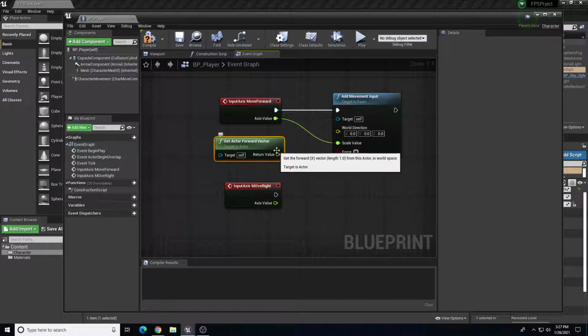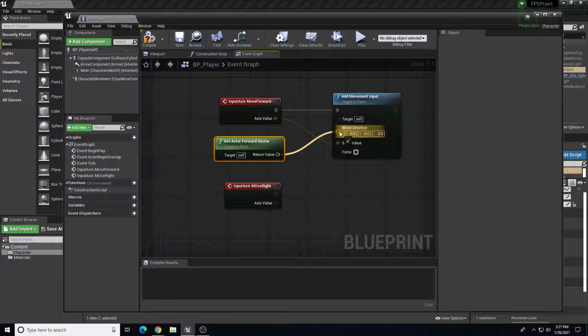So it's a vector that it's creating out perpendicularly from the player character in a forward direction that I can then use to determine the direction of my character, which will then drive how the character moves. So this get actor forward vector, the return value gets dragged into the world direction. All right, that's it for that one.